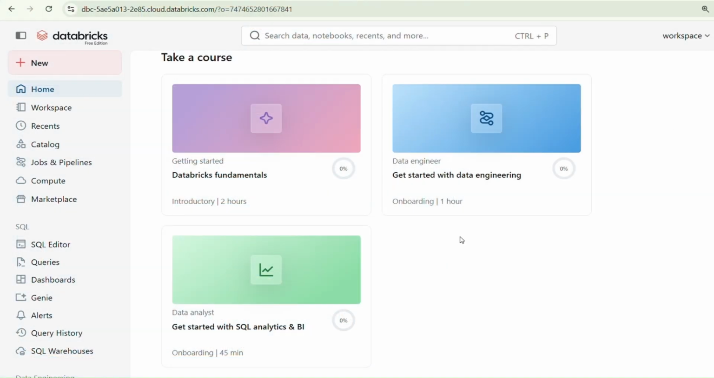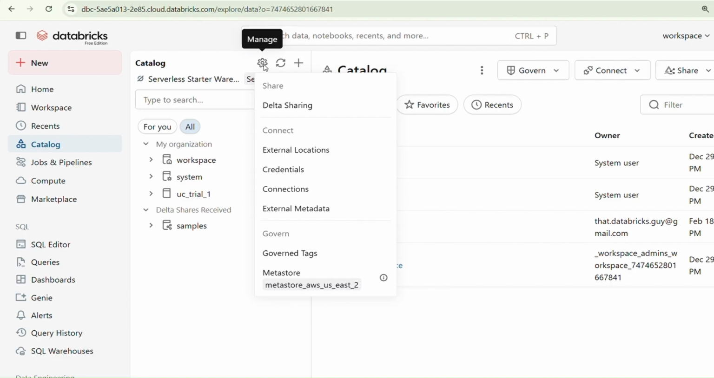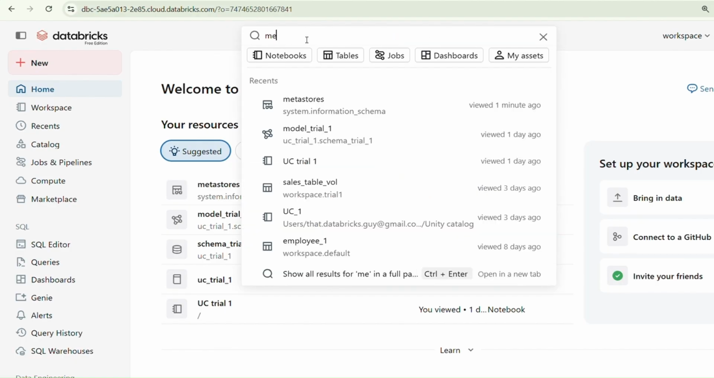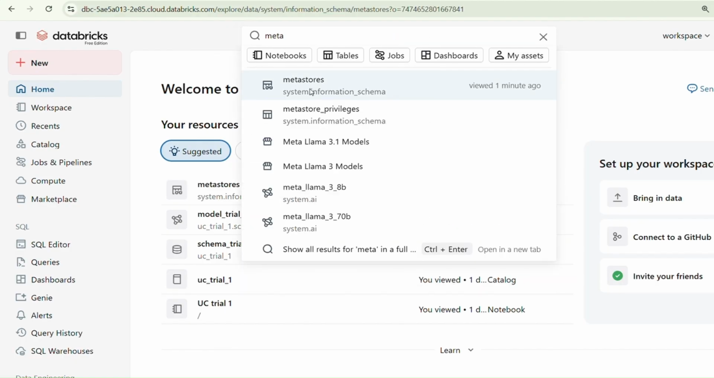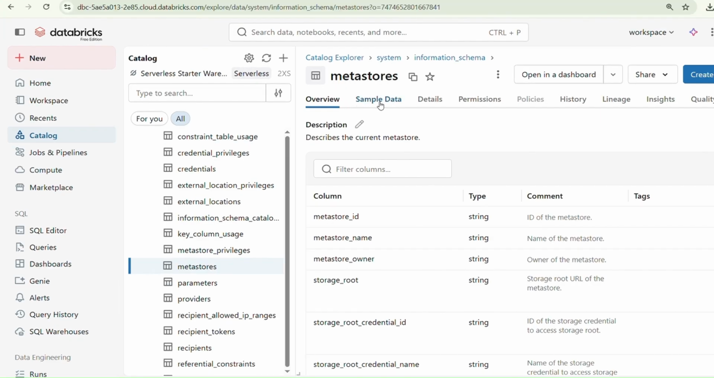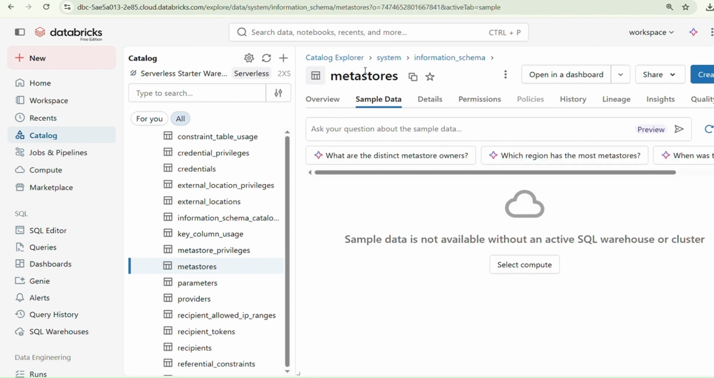Where can you find Metastore? For that, let's come to the home page of Databricks. Now, to find Metastore, irrespective of whether you are working in free edition or a paid edition, you can find Metastore either through the Catalog Explorer here and go to the settings. You can find it here, or from the home page, you can directly search for Metastores. This will also guide you to the Catalog Explorer, but it will give you the overview, sample data, details, permission, etc. for that particular Metastore.